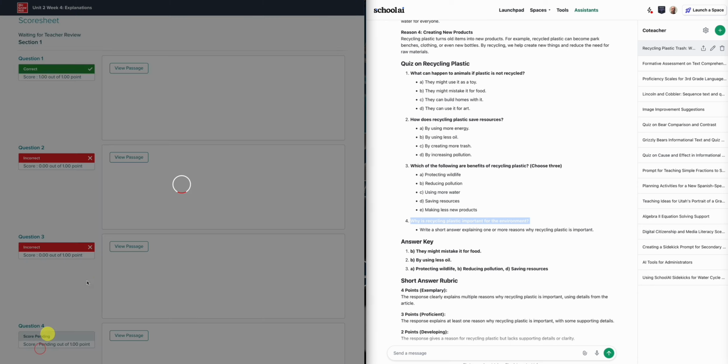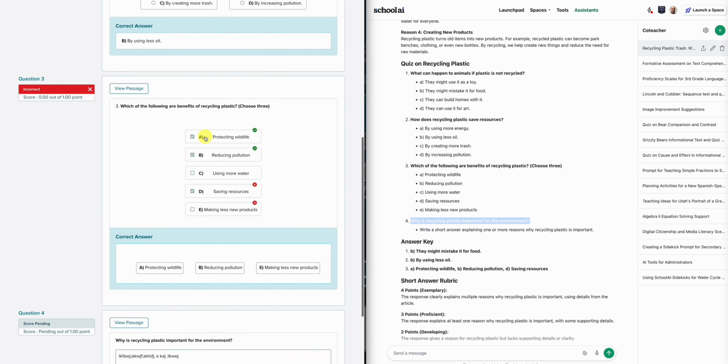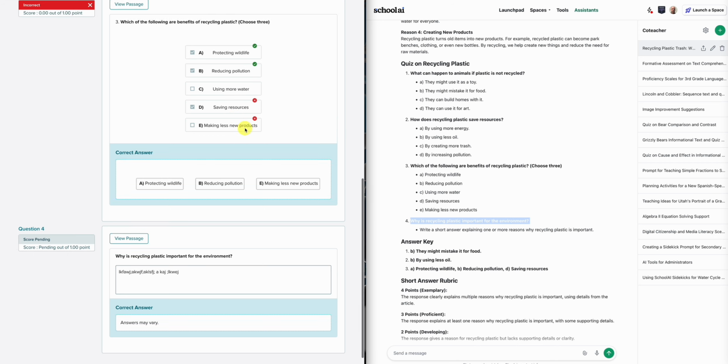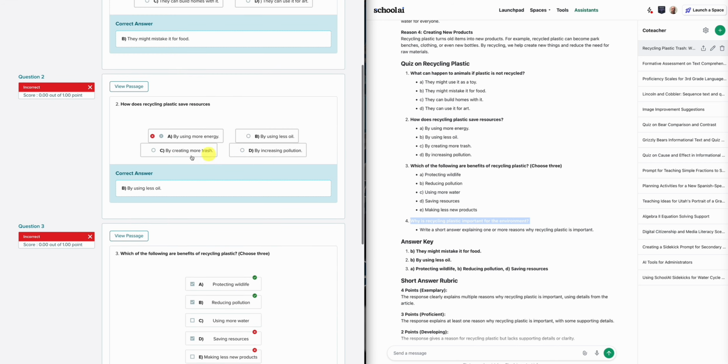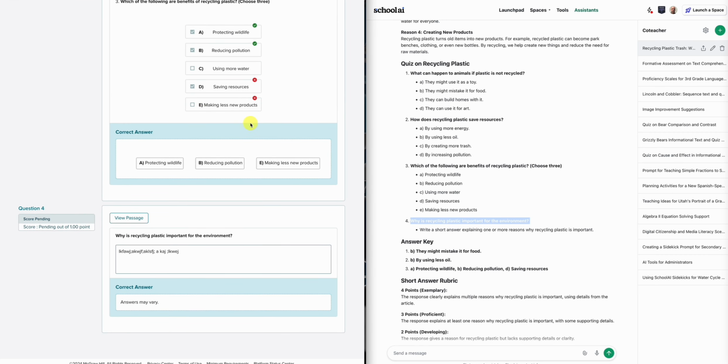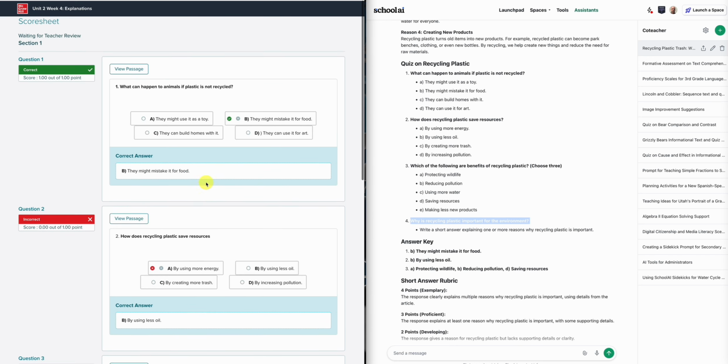We'll view our score details right here. And as Mr. Reese is often want to do, I think we've got our stuff right here. Here's our wrong answer, right answer, and so on. So I think we're in good shape. I do need to go back and edit this one to make sure that it's done correctly. And I think that covers it. So that should be all we need to see here.